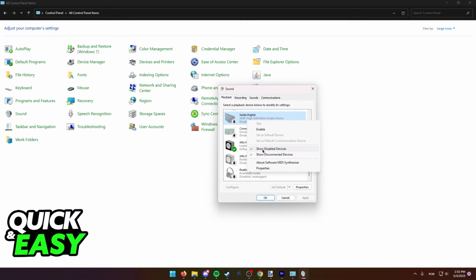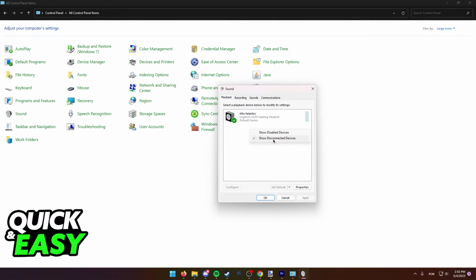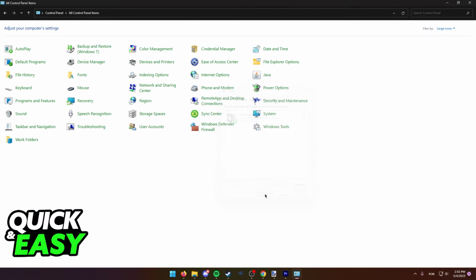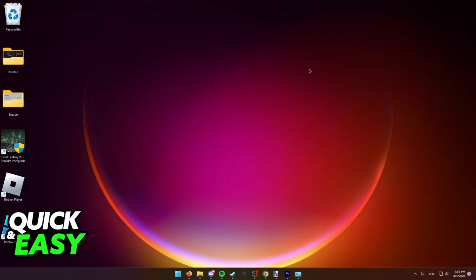And now if you want to hide them, simply untick the Show Disabled Devices box and the Show Disconnected Devices. And now your Steam streaming microphone and speakers will go away. Click OK to apply the changes and you won't see them anymore on your sound devices.